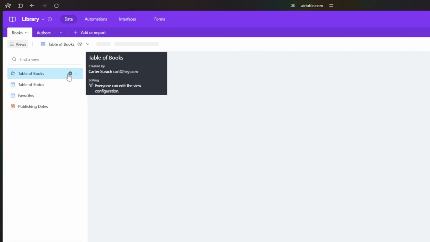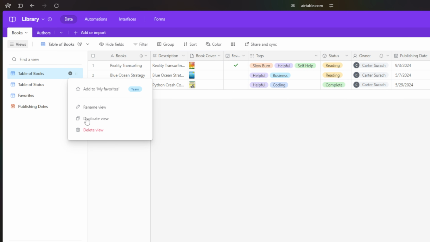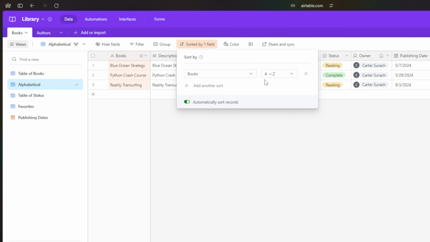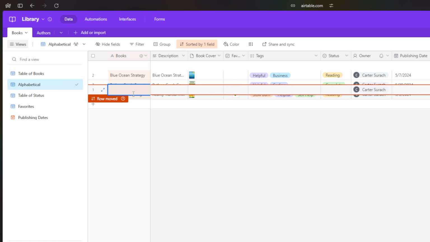So I'll go ahead and duplicate my table of books once again, and I will rename this just by double clicking it to alphabetical. Now, if I click on sort and then I click on books, it automatically sorts these alphabetically because it says A to Z. I can also do Z to A if I wanted to do it in reverse order, but I'll just stick with A to Z. Now, anything that I add in here, it's going to move it to its proper location.